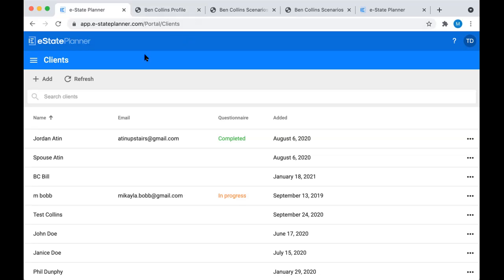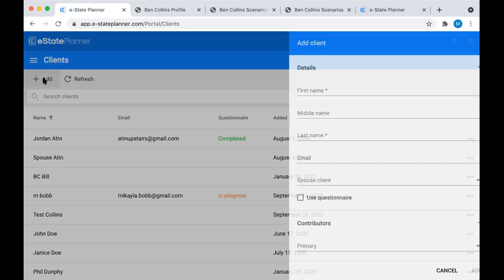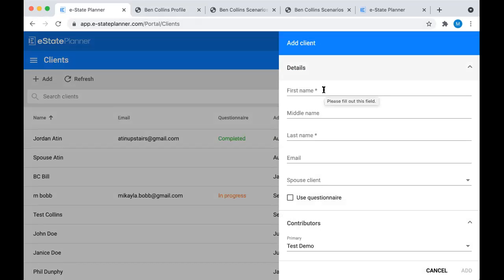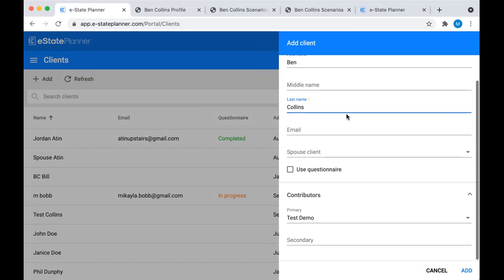So to get started, you would just go up to this add button, and then you'd add in the first spouse's information. So the key things to add, you're going to need to put in first name and last name. You can put in the middle name as well, but it's optional, so you don't have to put it in. And then the email field is there if you want to send the client the online questionnaire. So you'd put in their email and you'd click this use questionnaire box. And then once you added them as a client, it would send off an email to them. It would say, click here to access your questionnaire.